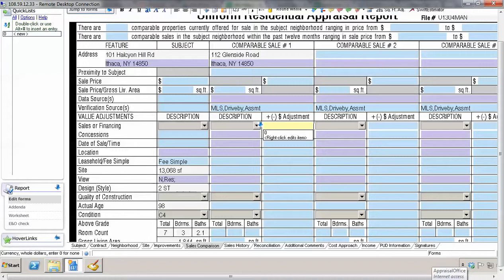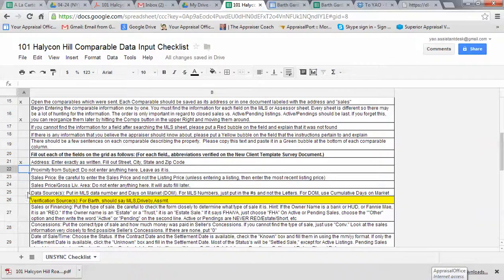Okay, so back to our checklist, proximity from subject. Do not enter anything here. Leave it however it is, probably blank. Our next line is the sales price. Be careful to enter the sales price, not the listing price, unless it is a listing, then enter the most recent listing price.